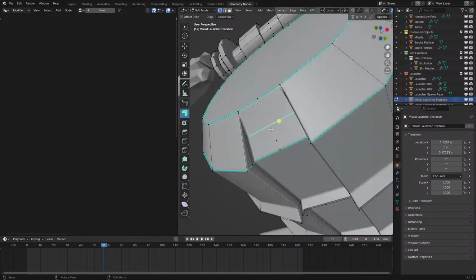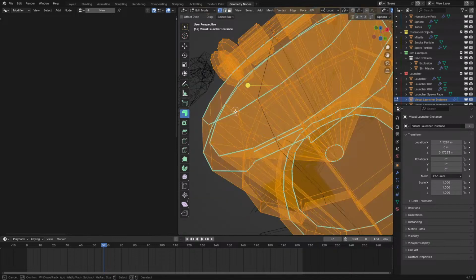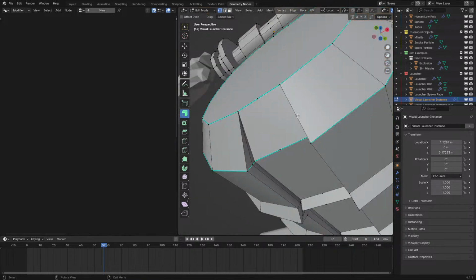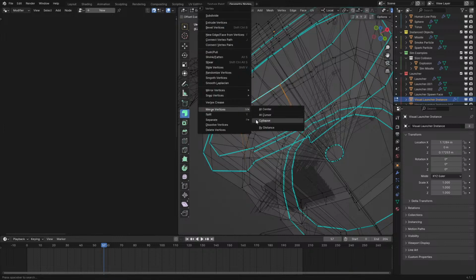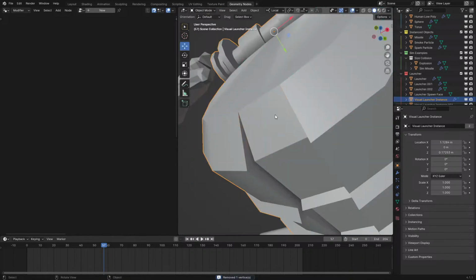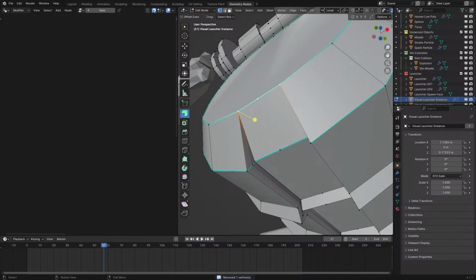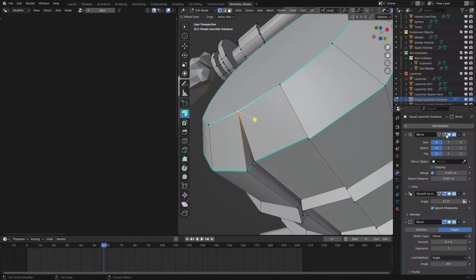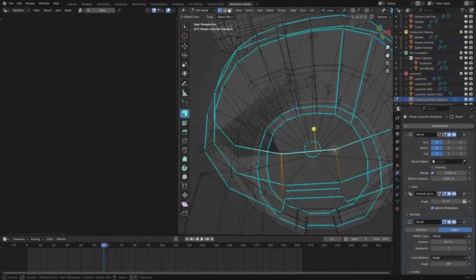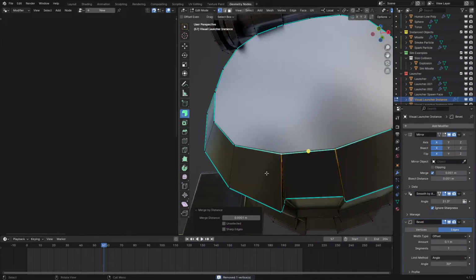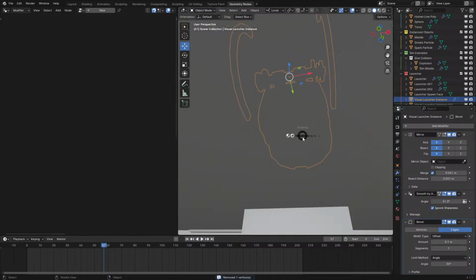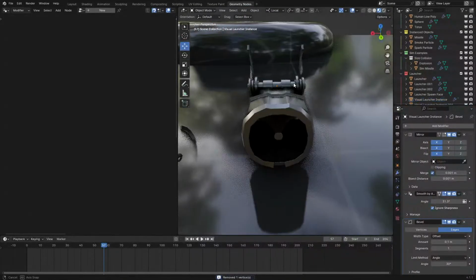So, yeah, okay. Go and merge you. Oh, dang it. Okay. I only want to select you. By distance. Looks like I need to do some convincing. There we go. Okay. There we go. I think that's good enough for now.